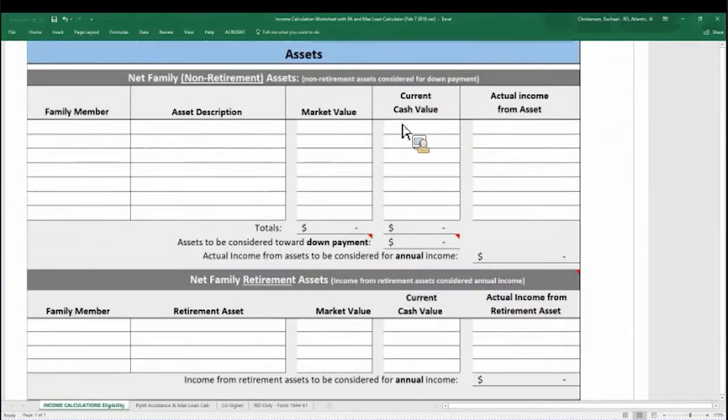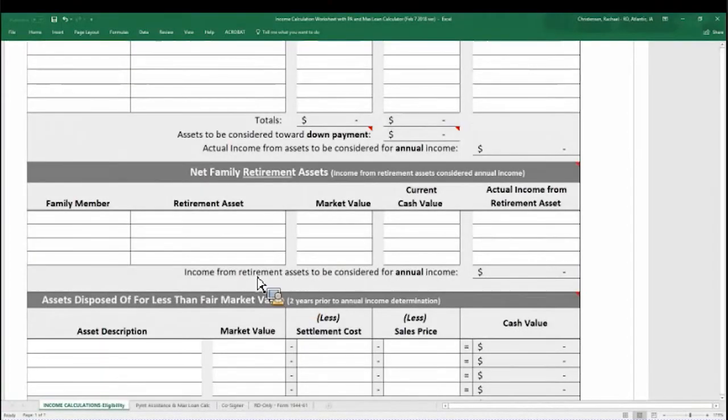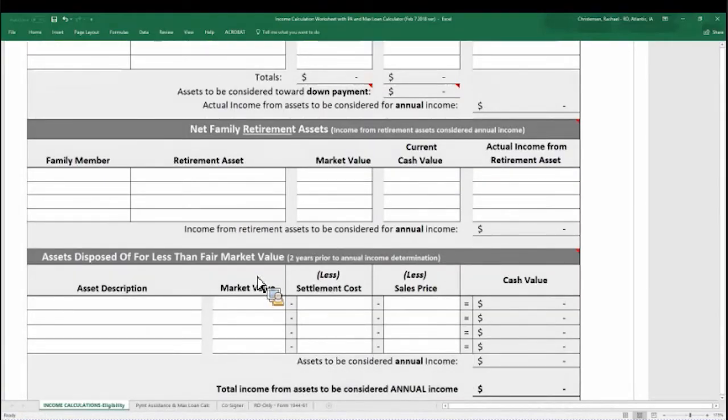The second page, as Shannon mentioned, is our asset page. And this page is broken up into 4 sections: net family non-retirement assets, net family retirement assets, assets disposed of for less than the fair market value, and assets considered for repayment income.